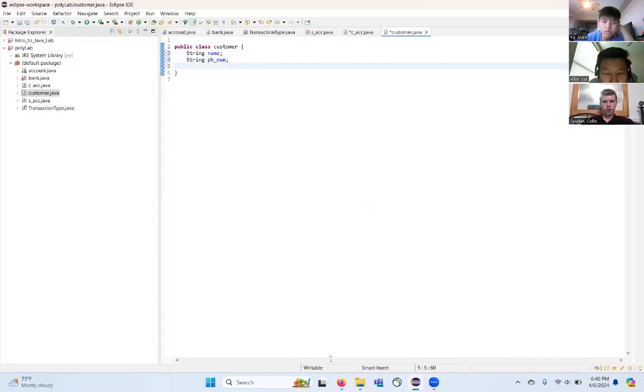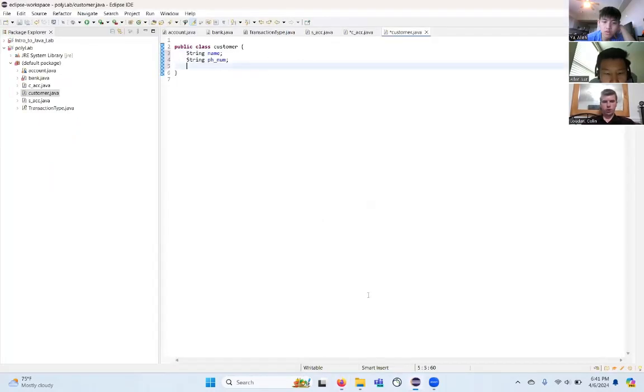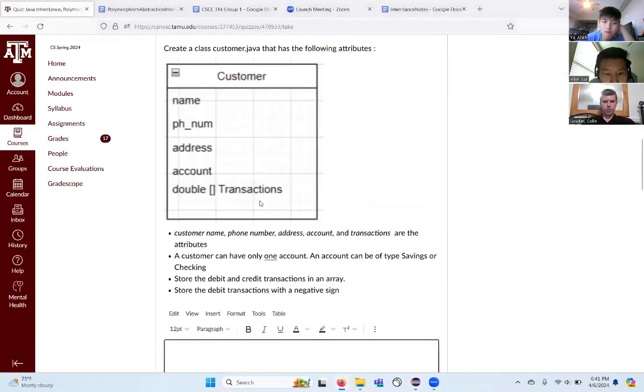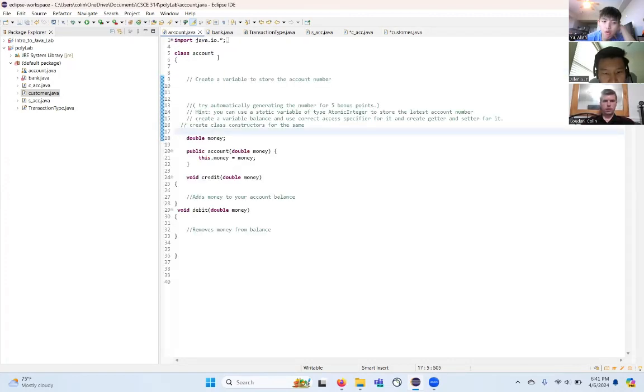So this is a string. And then what type is the account? It's going to be a type account, right? No, it's account, because I think it's an actual Classic account. Yeah, it's going to be account.